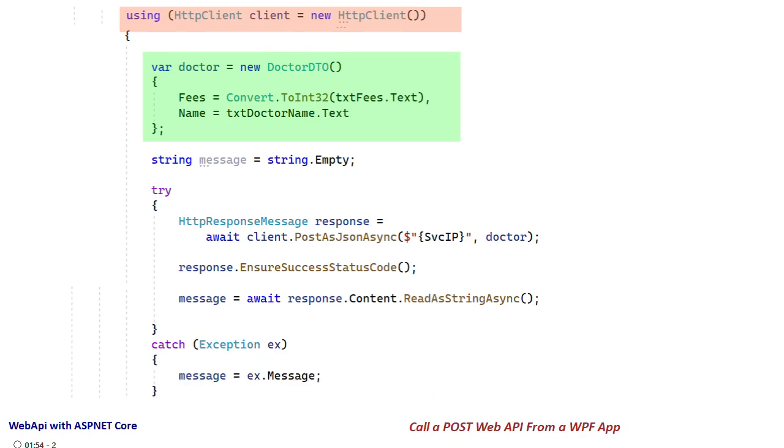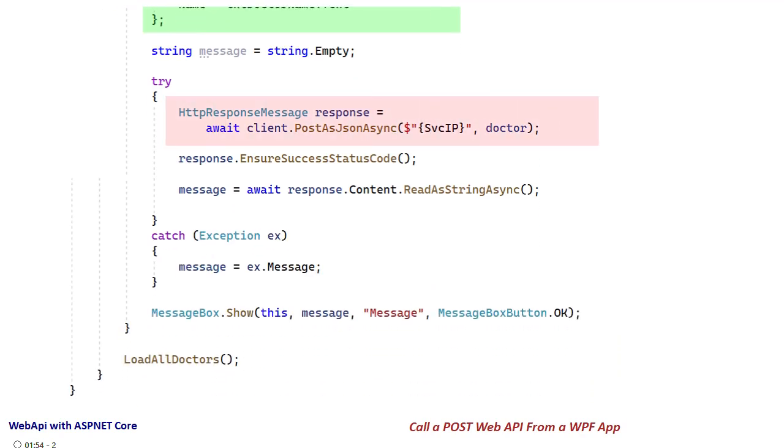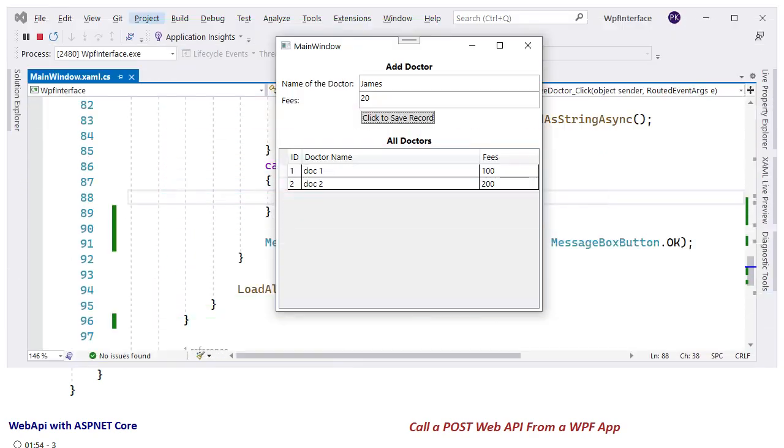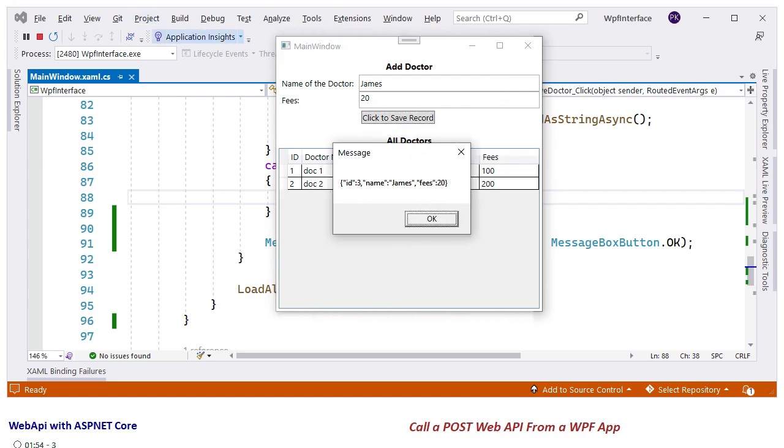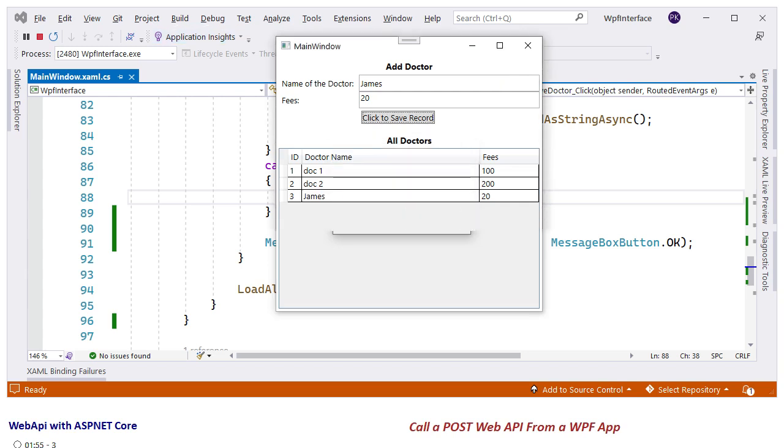The PostAsJsonAsync method of the HttpClient class is used for making the actual call. The response is read by using the ReadAsStringAsync function. This response is shown in a message box so that we can verify the result of this call. Run this application, allow the window to open, enter some data in the text boxes, click the Save button and wait for the response. We verify that the server has responded with the JSON for the newly created record. Everything is working as expected.